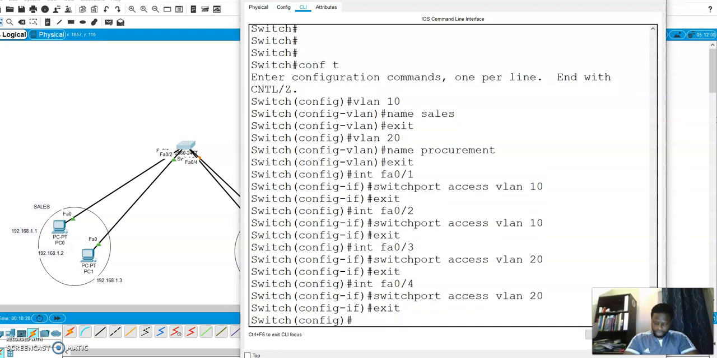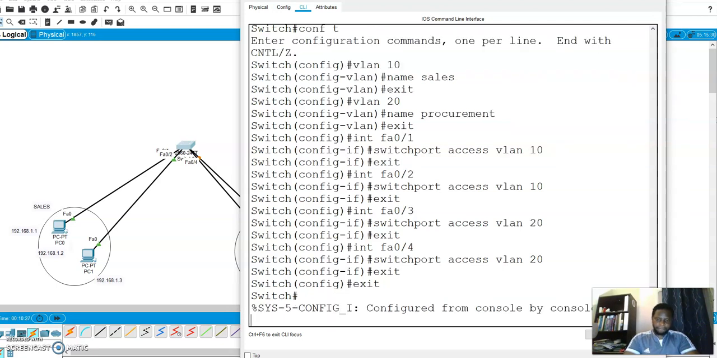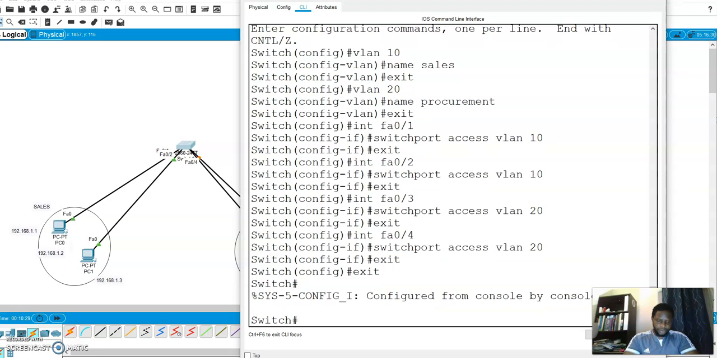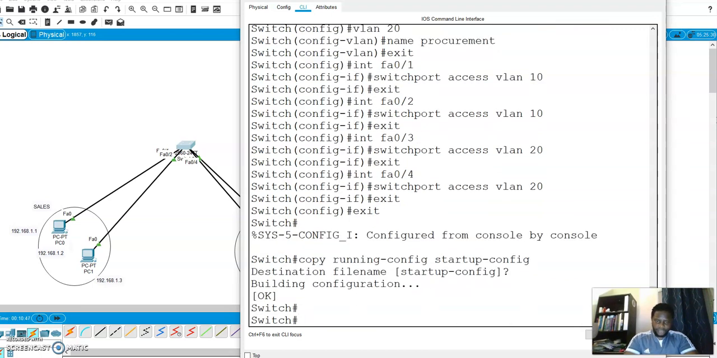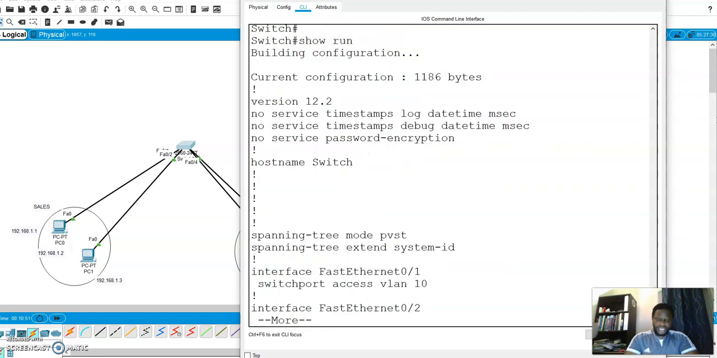What you need to do is to save whatever you've done so far. So you could exit this part. You do copy running-config startup-config. So we're trying to save this. Okay. So what we can do right now is to do our show run and see what happens.